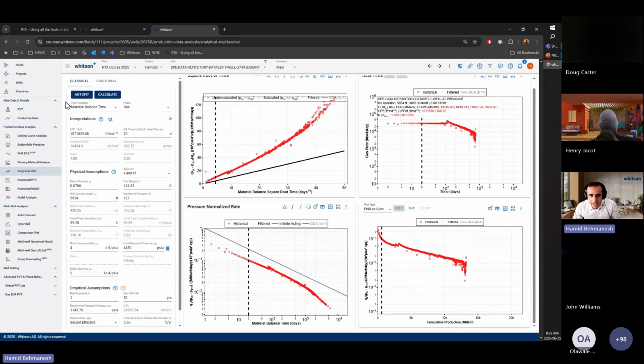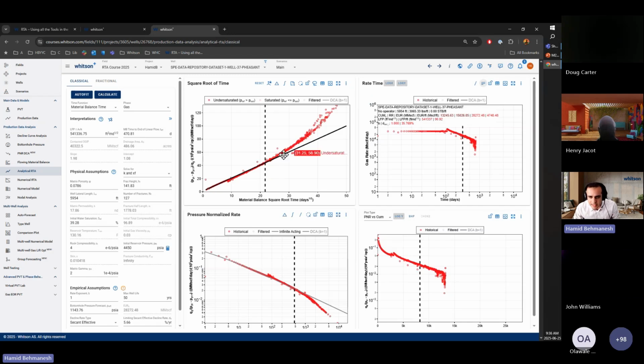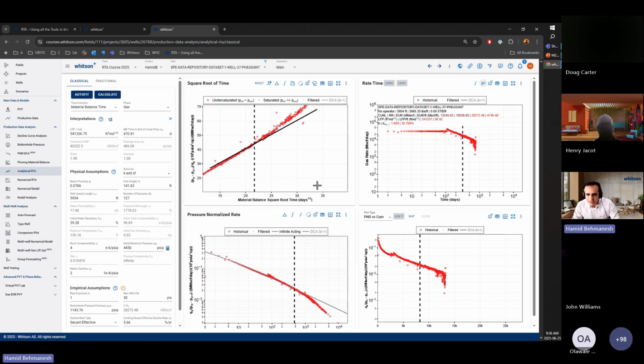So let's go ahead and click on auto fit. Once you click on auto fit, the software automatically finds the linear portion of the plot and puts the vertical line on the part of the data where it sees a meaningful change from the deviation line. So it really depends on who is interpreting this data. If I zoom in here, it's the same zoom functionality, right?